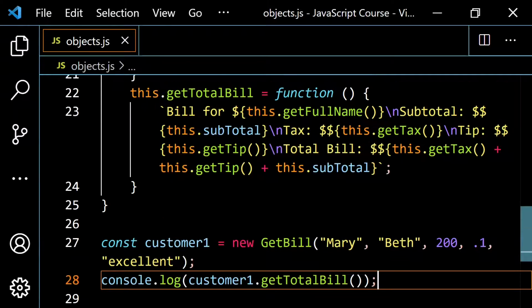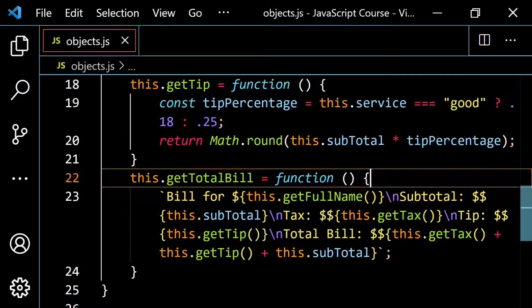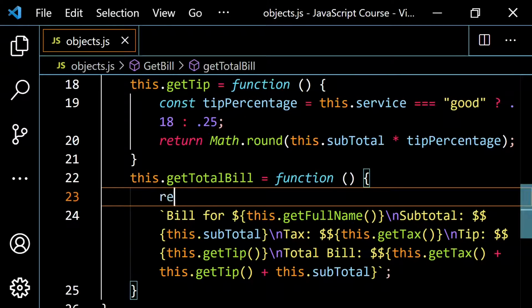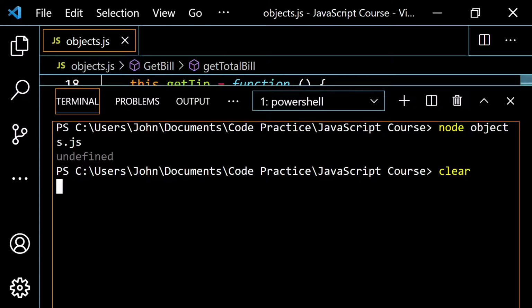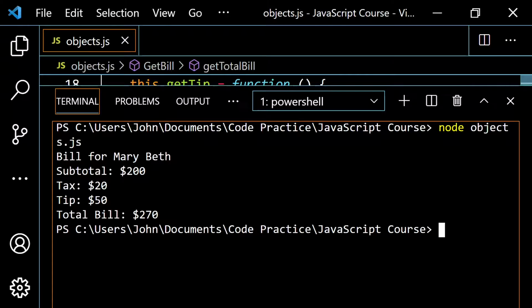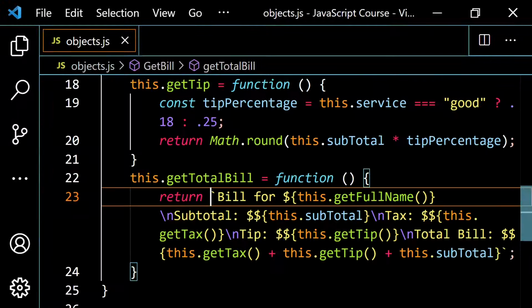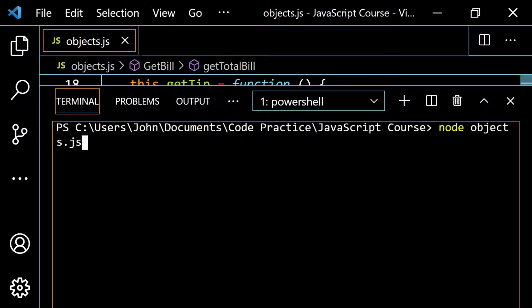So let's come up here and see why. And this is because we didn't return this. So let's come up here. And we need to return this string. Remember, if you don't return something, you're going to end up with undefined. So let's pop this back open and clear this and run this. And you get the bill for Mary Beth. And let me put something there like a colon or something. So let's pop this back open and run this.